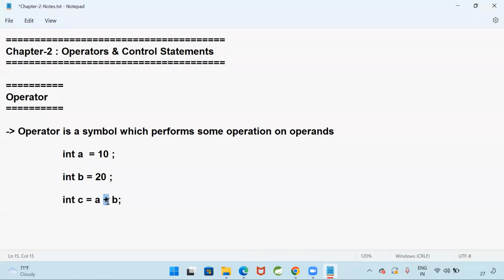Here plus is an operator. a and b are called operands. So what is operator? Operator is a symbol which performs some operation on operands. Here plus is called an operator, a and b are called operands. So here I'm using the plus operator to perform the sum of two numbers.